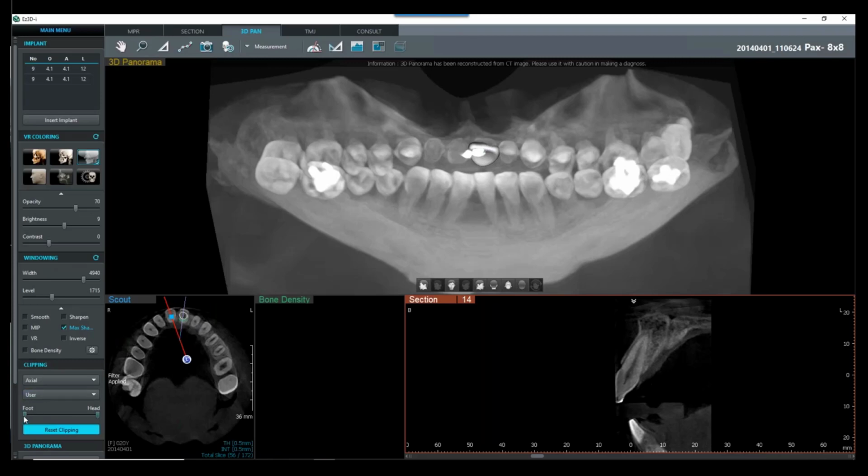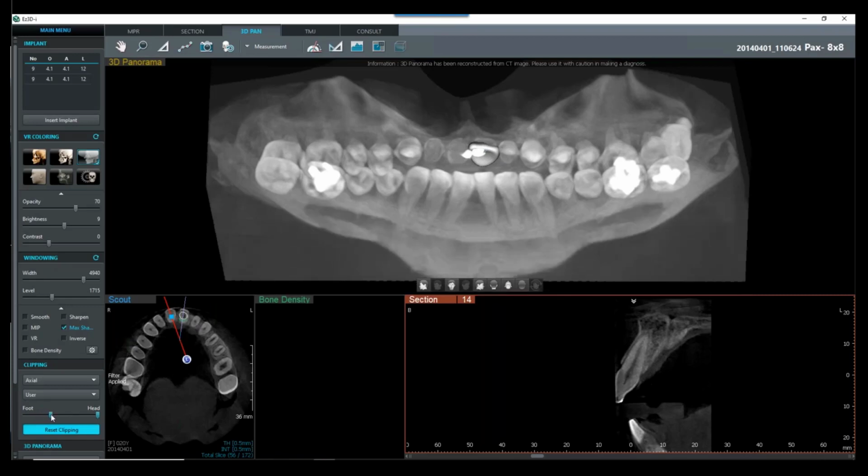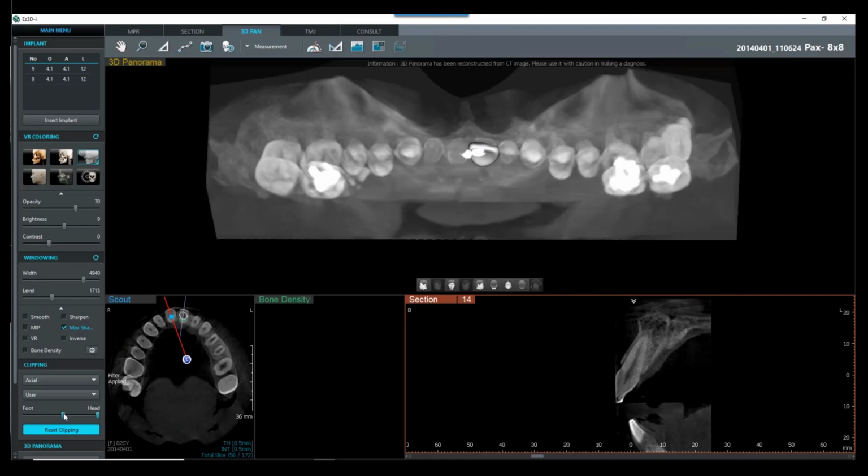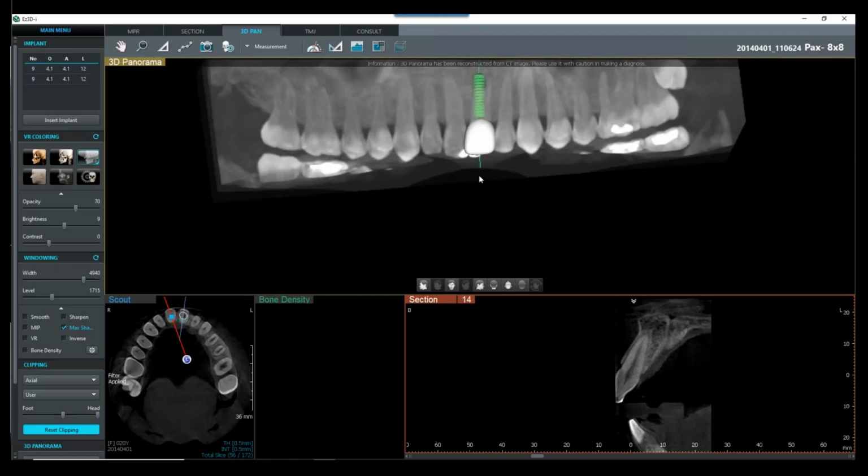We're essentially going to get rid of the lower arch, or just cut away from it. There's a foot and a head slider. So if we grab our slider and slide all the way up until we essentially remove the lower arch there, we can see a nice occlusal view. You could adjust that if necessary.